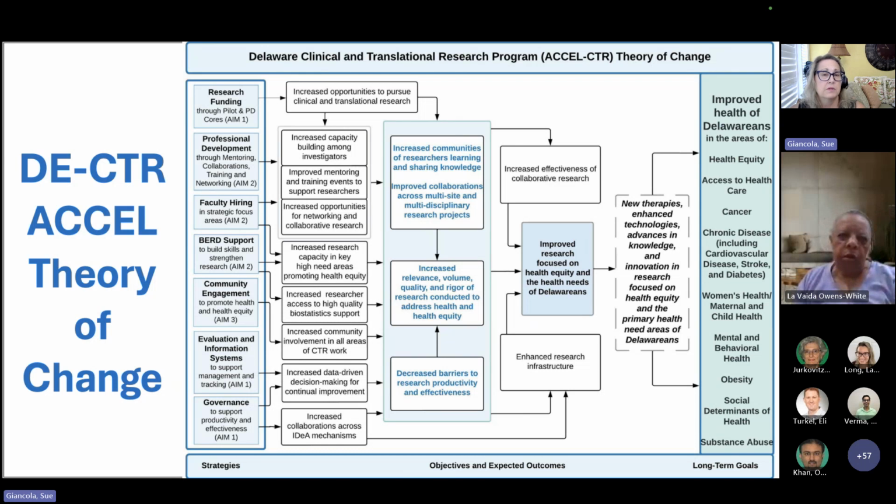accomplish. So the ACCEL program intends to improve the health of Delawareans in areas that are important to Delaware, the areas of greatest need. And I have those listed here: health equity, access to healthcare, cancer, chronic disease, women's health, maternal and child health, mental and behavioral health, obesity, social determinants of health, and substance abuse.